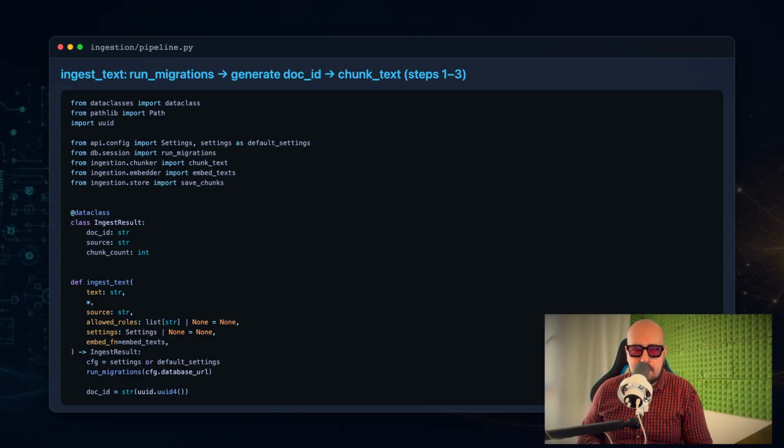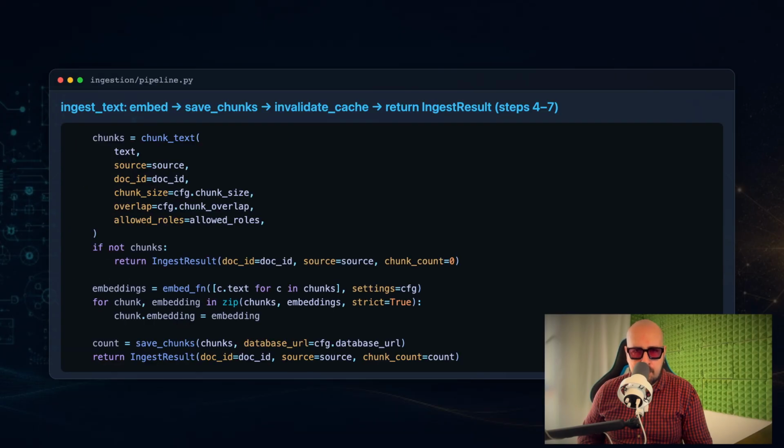The first step, it calls run_migrations to ensure the schema is current. Second, it generates a fresh UUID for the doc ID. Third, it calls chunk_text with the settings for chunk size and overlap. Fourth, if there are no chunks, it returns early with a count of 0.